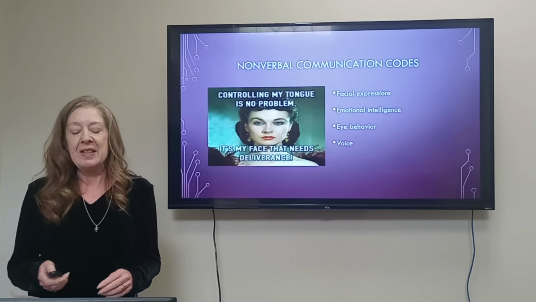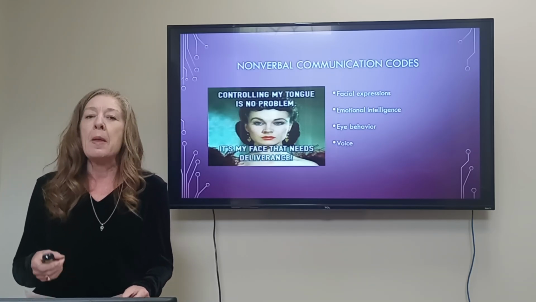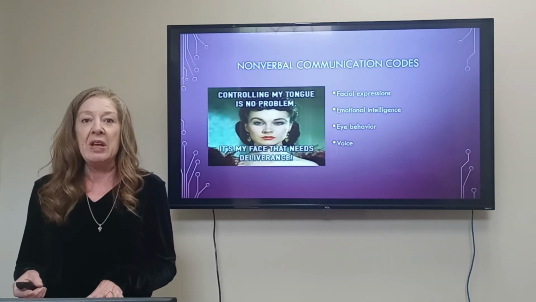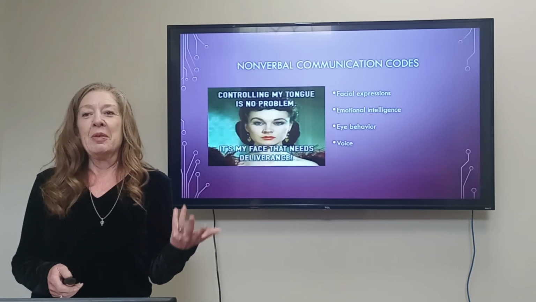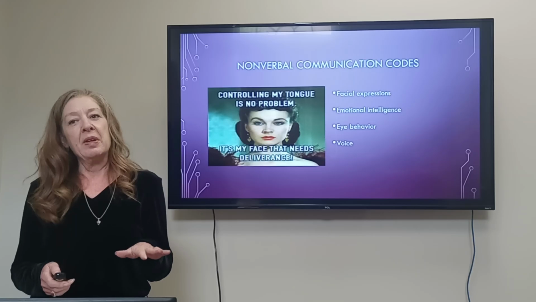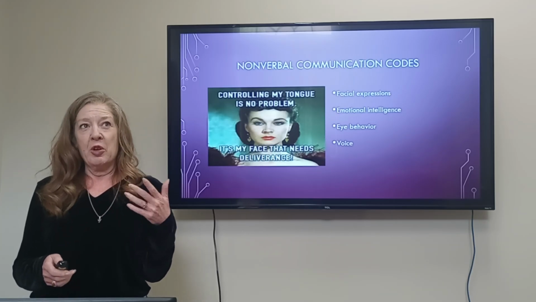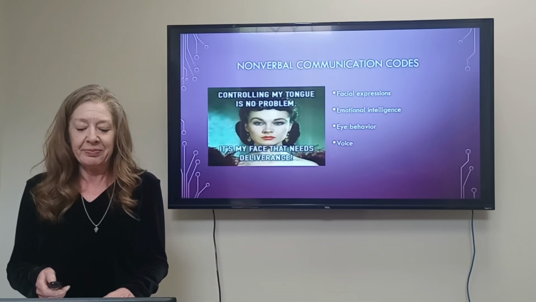Then there's also the voice. And this breaks down into the tone in which you use and the pitch that you use. Because sometimes we can say things and we think that we're saying one thing, but our voice is saying something completely different. If you yell something because you don't realize the volume at which you're speaking, that also changes the meaning of what you're saying.